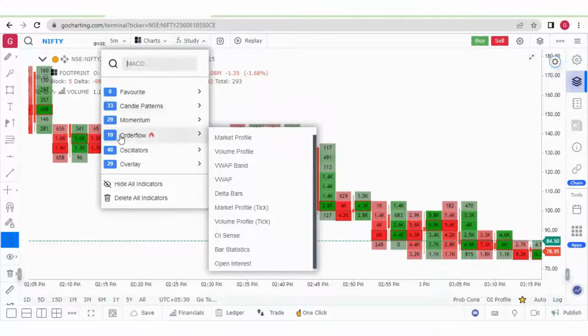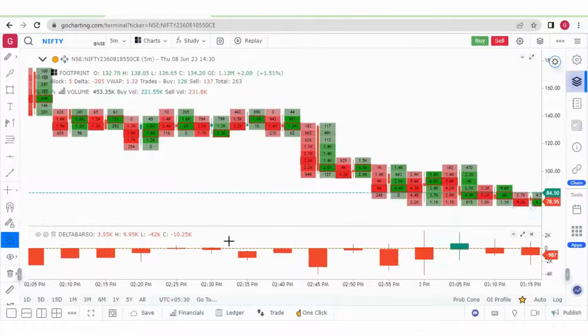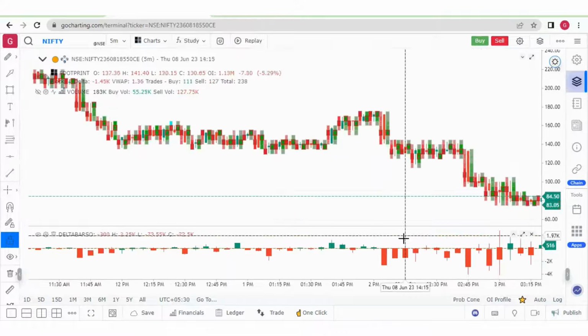So here if you see, we have this section called order flow, and these are by far the most important group of indicators. So here you can see the market profile indicator, volume profile indicator, VWAP band, VWAP, delta bars, market profile tick version, volume profile tick version, Y sense, bar statistics, open interest, and etc. Right. So I will show you how to add the delta bars as well as the bar statistics. So let me click on the delta bars. Now here you can see we have these delta bars.